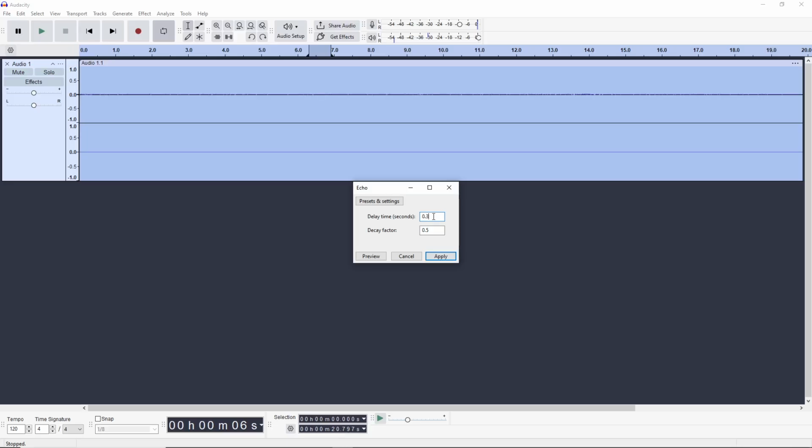Before applying it permanently, it's a good idea to click Preview in the bottom left corner. This lets you hear how the echo sounds with your current settings. Feel free to experiment with different delay time values until you find one that suits your audio perfectly. Once you're happy with how it sounds, click Apply in the bottom right corner to finalize the echo effect.